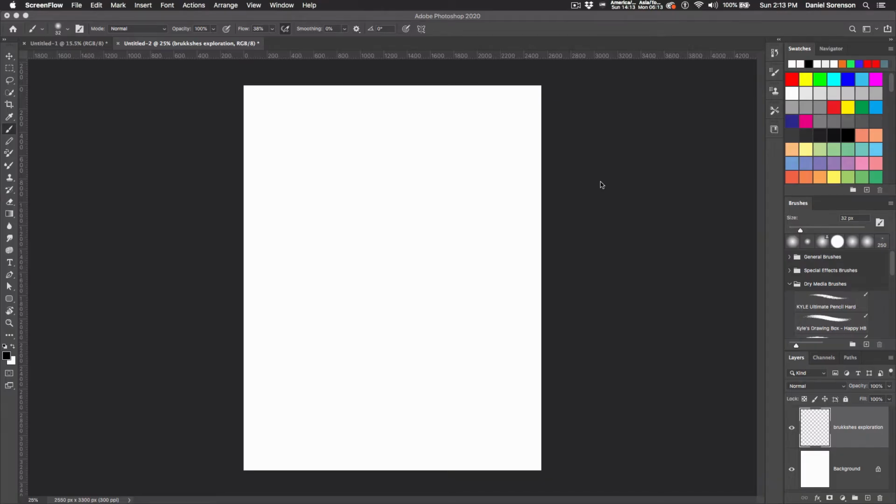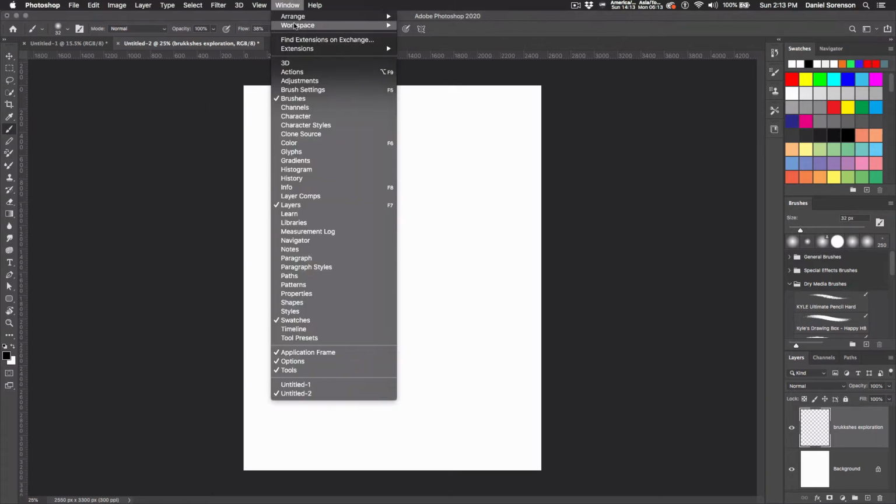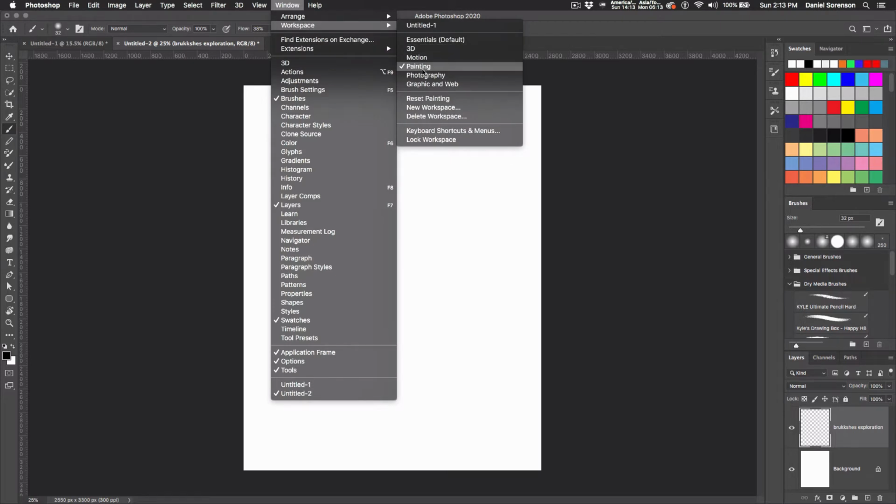All right, let's talk for a few minutes about Photoshop brushes. I'd like you to begin by selecting the brush tool. It looks like it's about the sixth tool down in your tool panel. And let's change our workspace to painting.